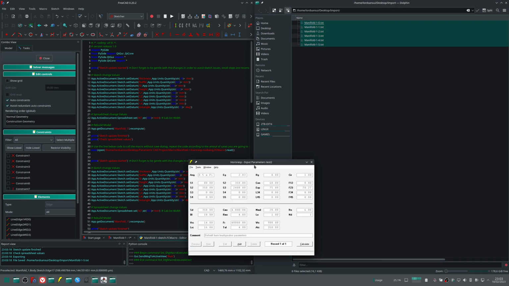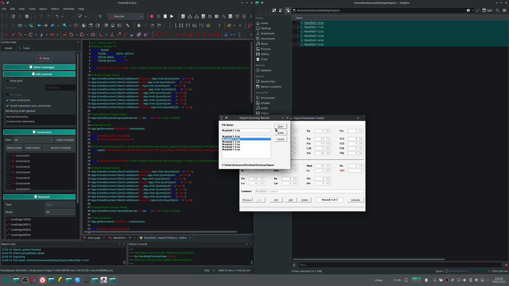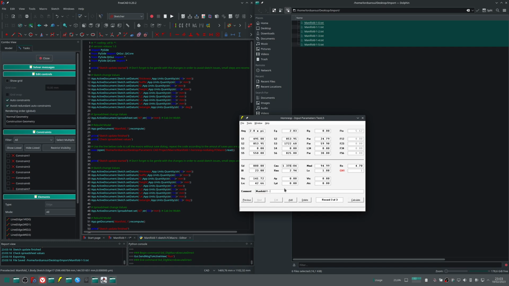Now what I do? Let me go to the HornResp, create a new file. Let me call it test L5. I will import the case 0. Okay, we can put a name, case 0. I will import case 1, case 1.